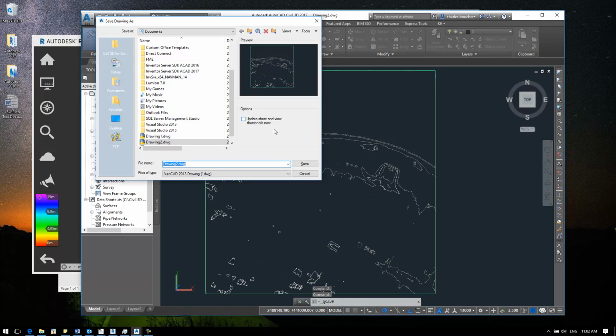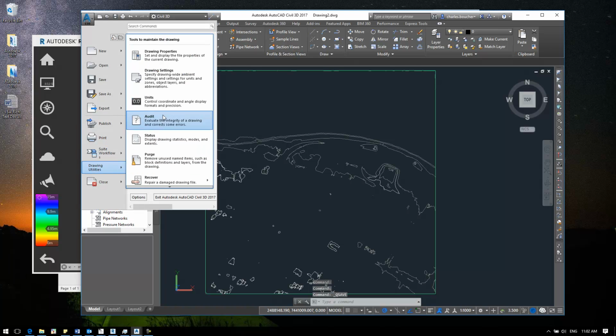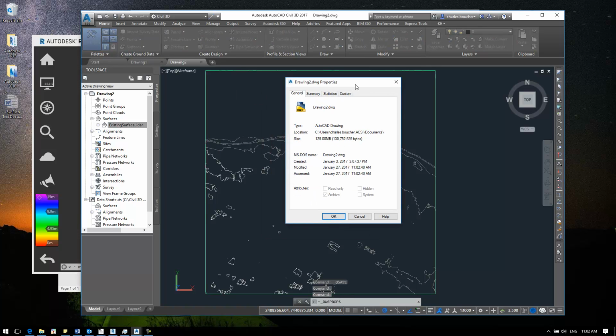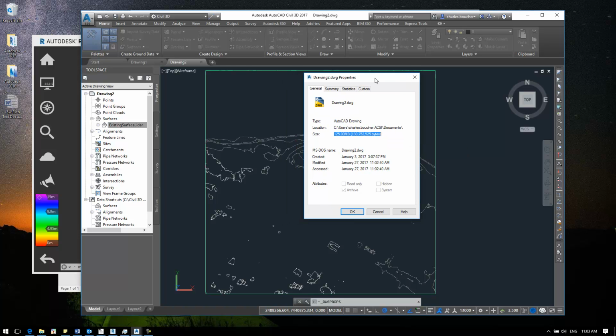If I save this file just for fun, and look at the drawing properties to see the file size of this surface in a civil drawing, I'll go over to drawing and utilities, drawing properties. And look at this, all right? The only thing in my file right now is a surface. One tile is 125 megabytes. All right, so obviously it's not recommended to carry forward in any sort of design project or design jobs from that surface.